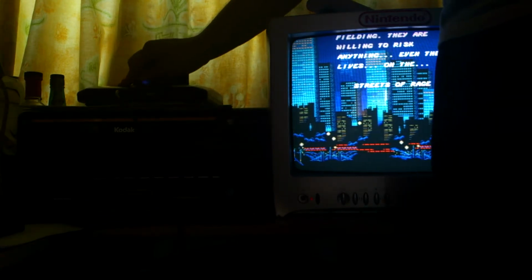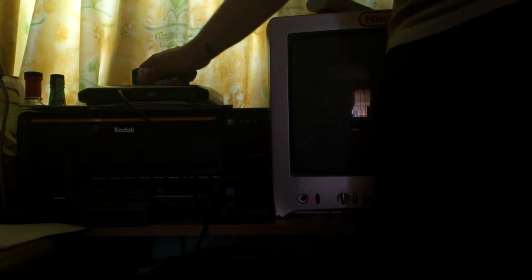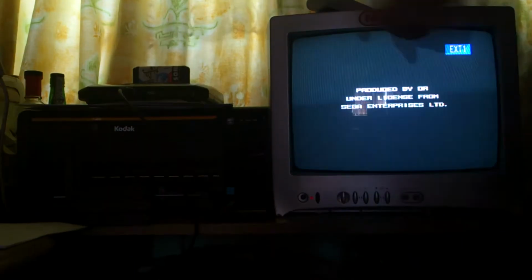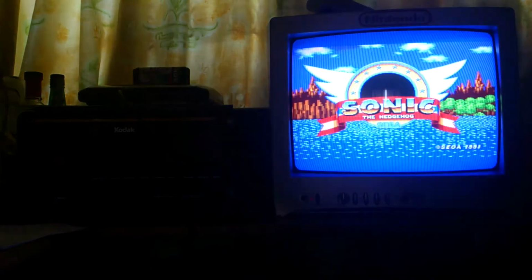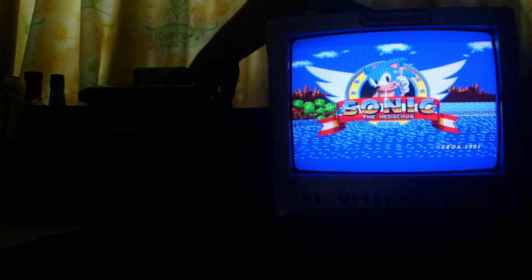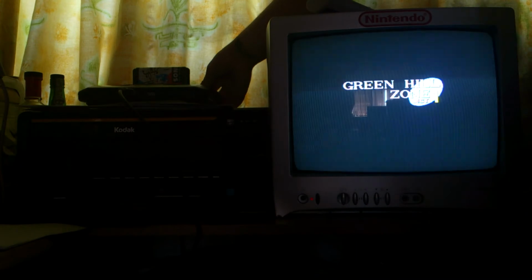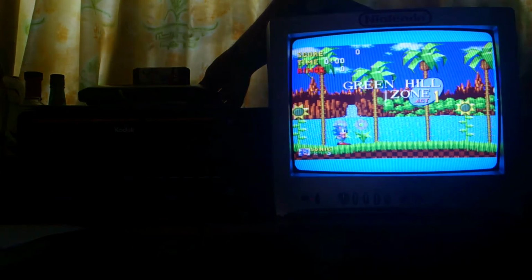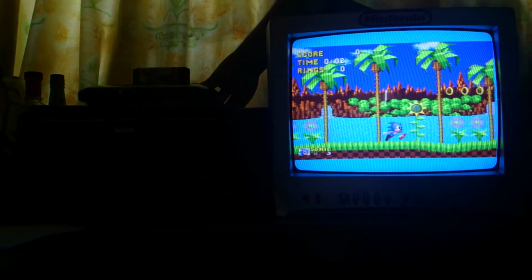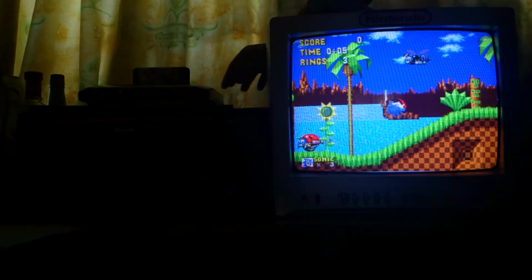Let's see. I can show you the... Okay, let's pop Sonic the Hedgehog back in. Okay, there we are, set to 50 Hz. Okay, so 50. Now also with the 50 and 60 Hz switch, you can flick it on the fly. There we are, it's back to 50, 60, 50, and 60.